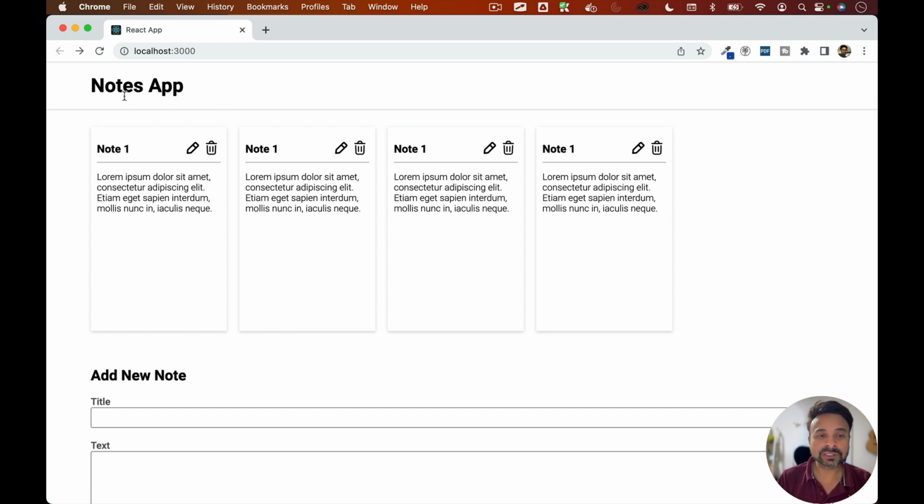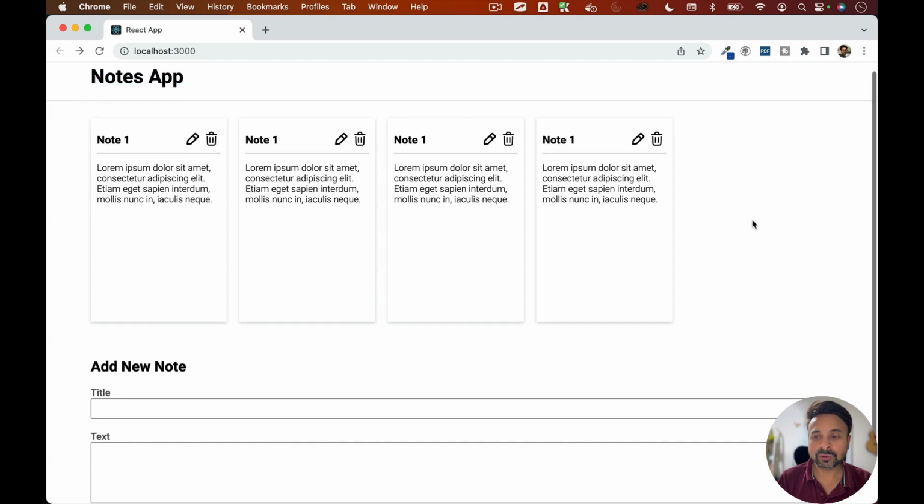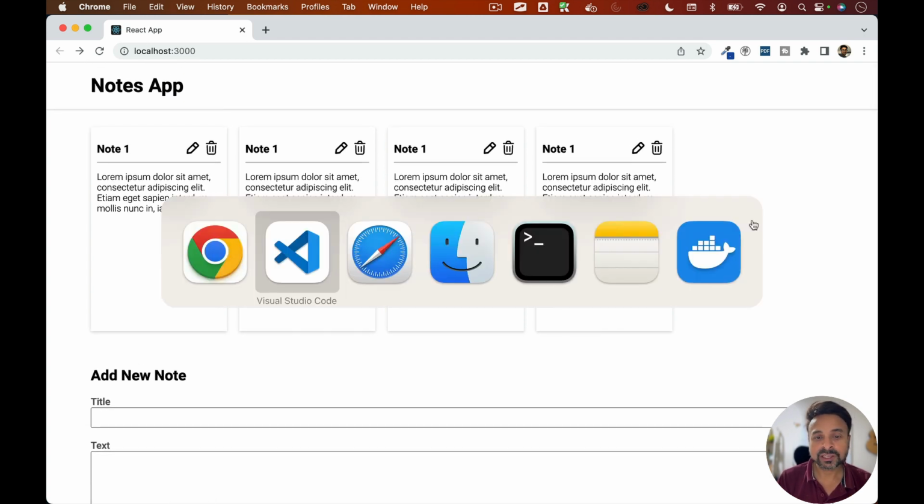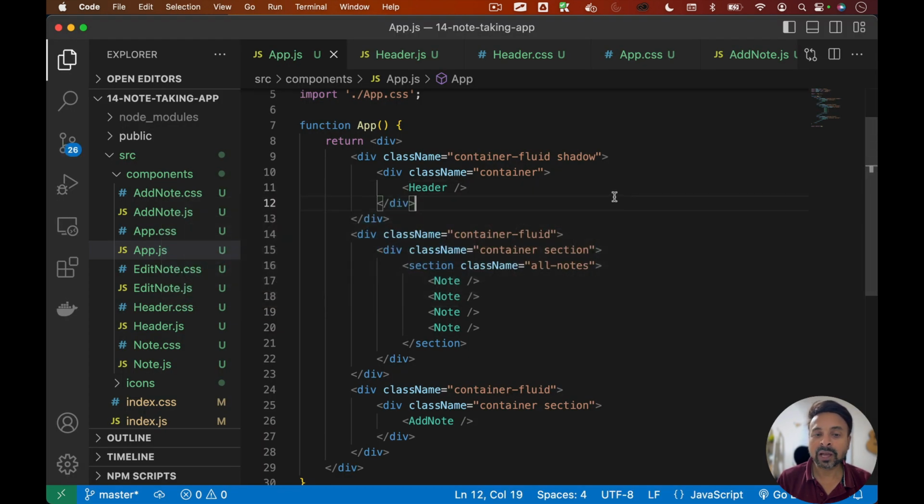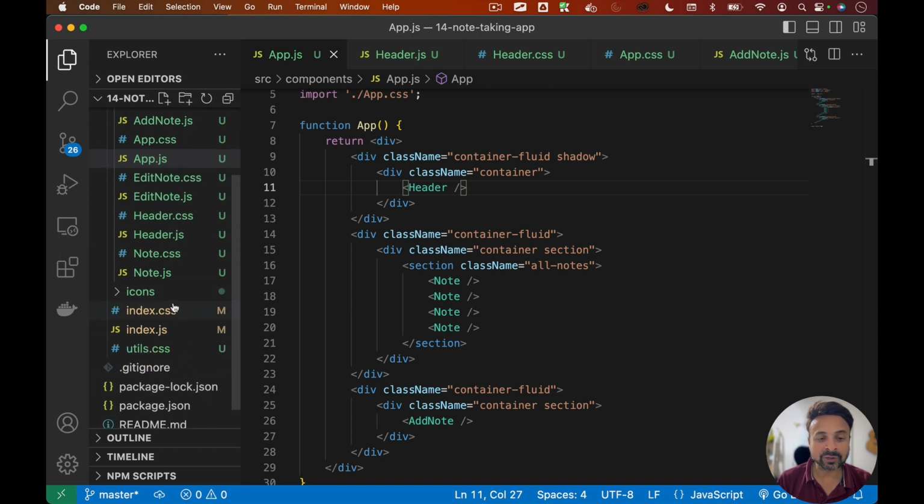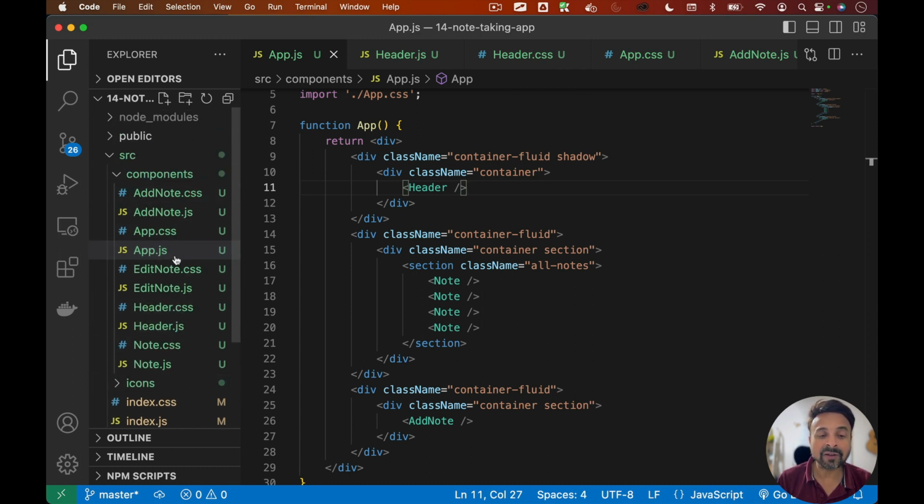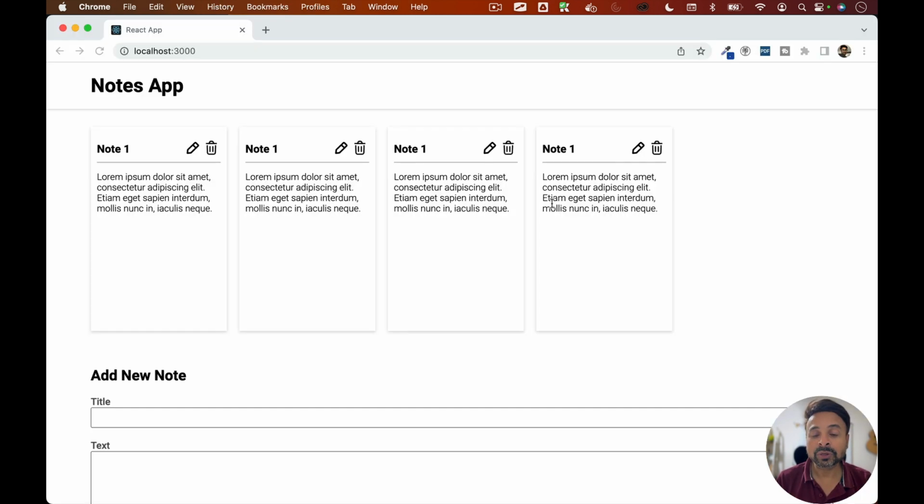So all of the CSS which I have written to make this application look a little bit beautiful, I would say, you can go through the code. I'm going to upload this code. The link is in the description, so you can go there and see like I have added a lot of CSS files here, index.css, and for each component I have added a different CSS file, which you can go through and understand how the CSS has been written and how the application is looking right now.